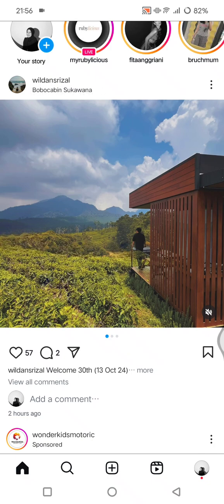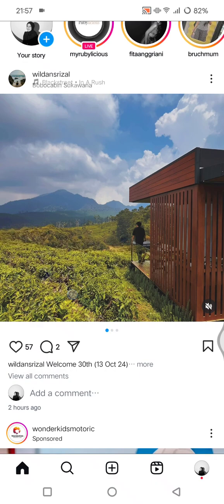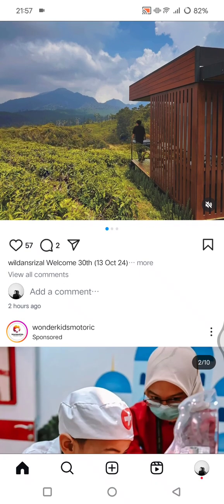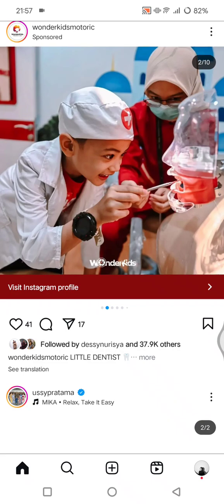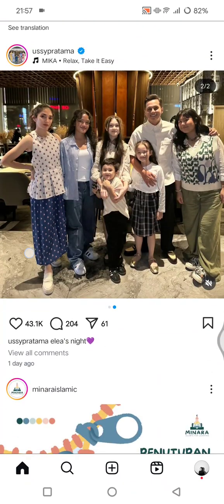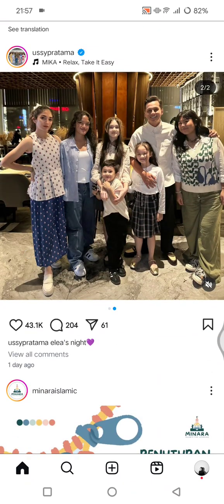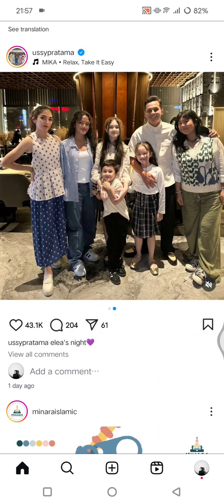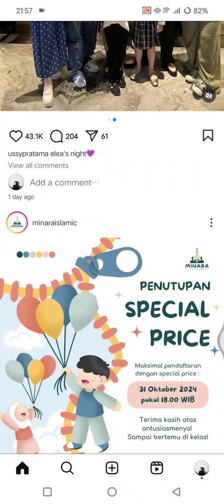And how to improve the Instagram engagement rate? The first one, you can try to post high quality content. You can create visually appealing and informative content that resonates with your audience. And you can also use relevant hashtags to reach a wider audience and increase discoverability.